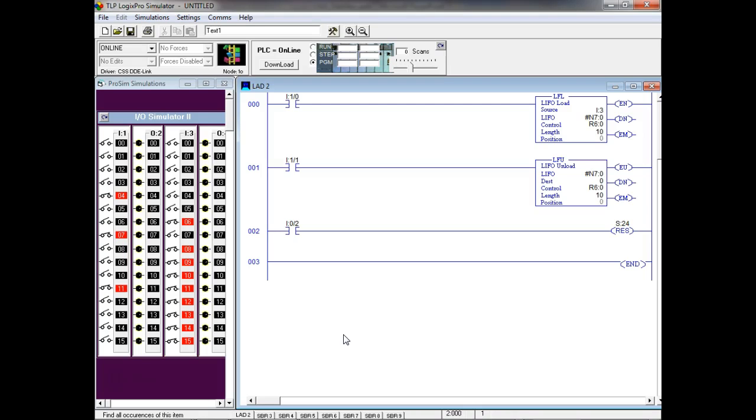Last in, first out, load. This is what we use to put information on the stack. Then LLU would be last in, first out, unload. So that would be what we use to get information off the stack.